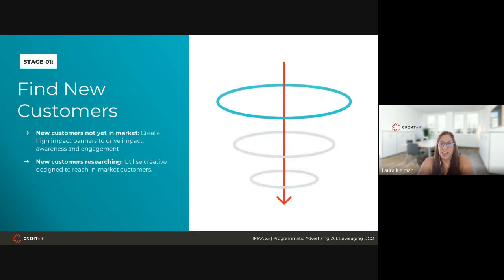So at Crimtan, we break out the customer journey into 3 different stages, being new, convert, and grow. So we can look at each of these stages in isolation. The first one is the new stage, which is upper funnel branding, or the prospecting stage. They're customers who don't necessarily know your brand and may not actively currently be in market.